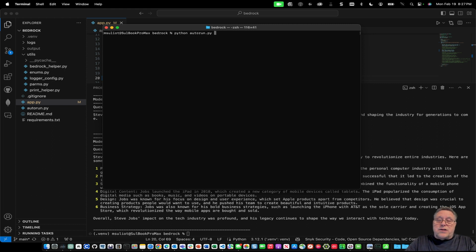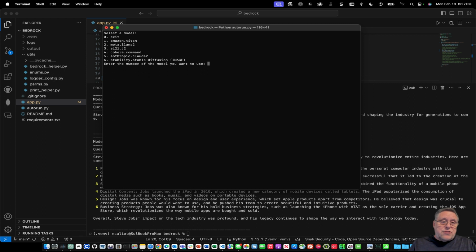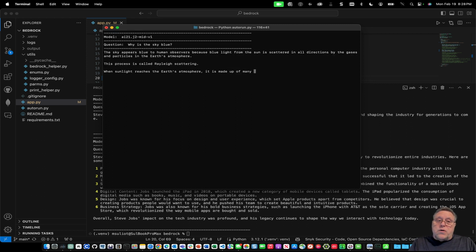Python, just run Python auto run. And there you go. We currently have access to Titan and AI21. So you just type in 3 for AI21. And type in your stuff. Why is the sky blue? It will automatically go ahead and respond to you.